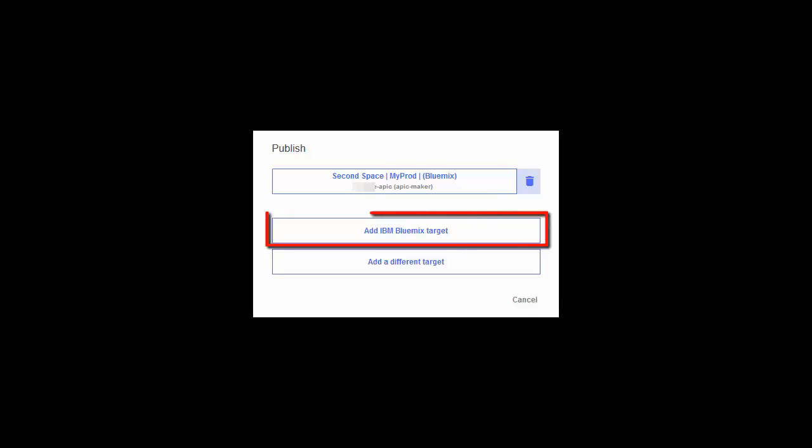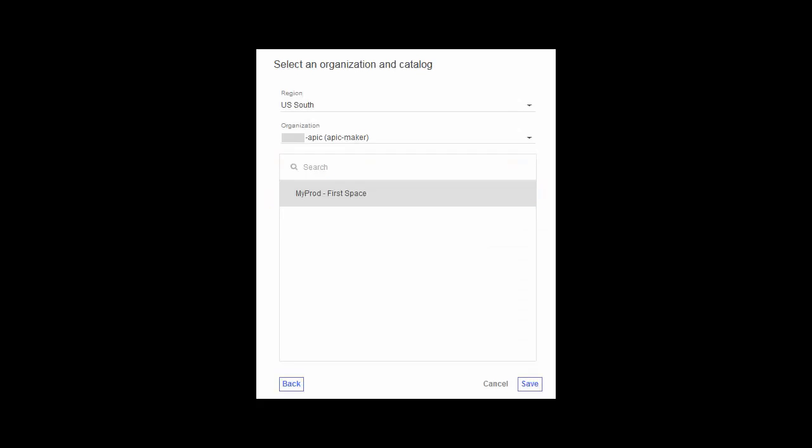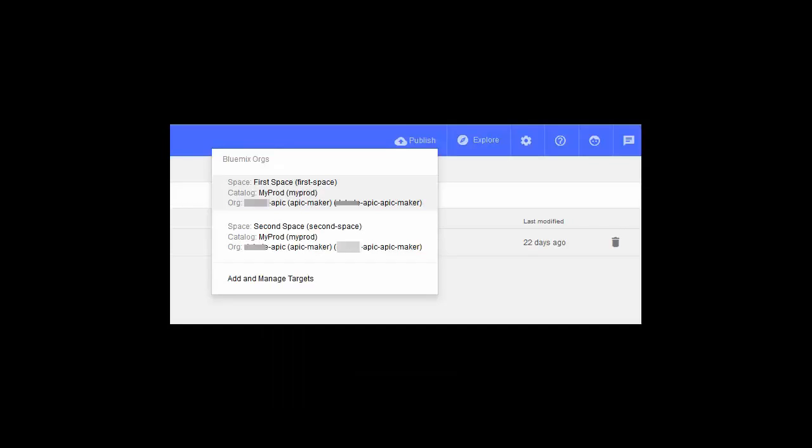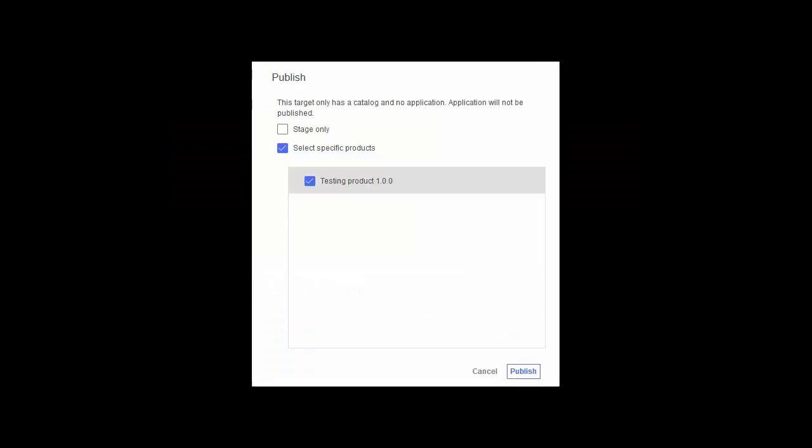Click Add IBM Bluemix Target. This user only has one available space, first space. Click that space and then click Save. Click Publish again and this time select the new space you just added. Check the Select Specific Products box. Check the box for the one product that's available and click Publish.